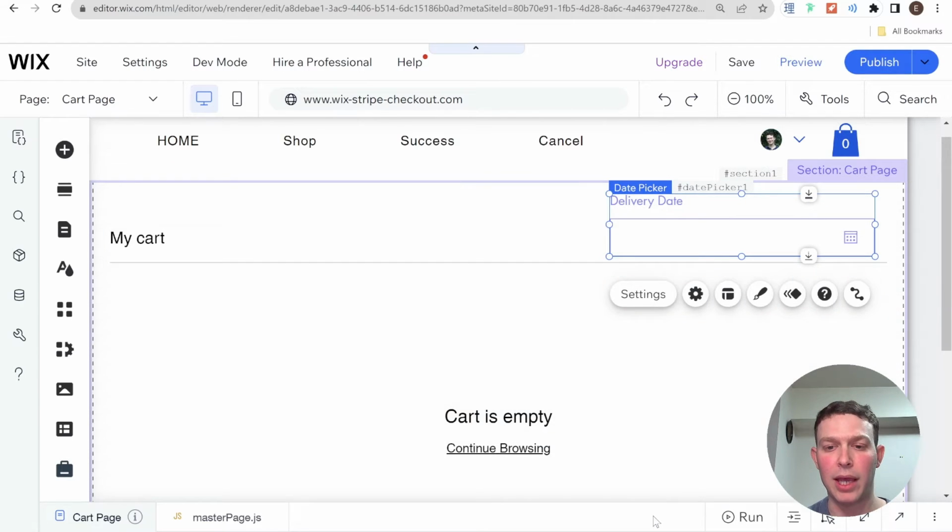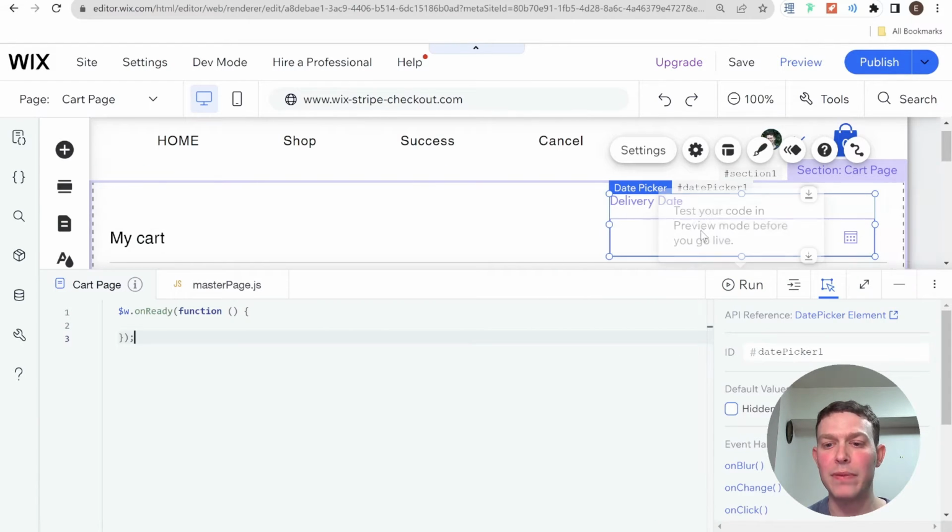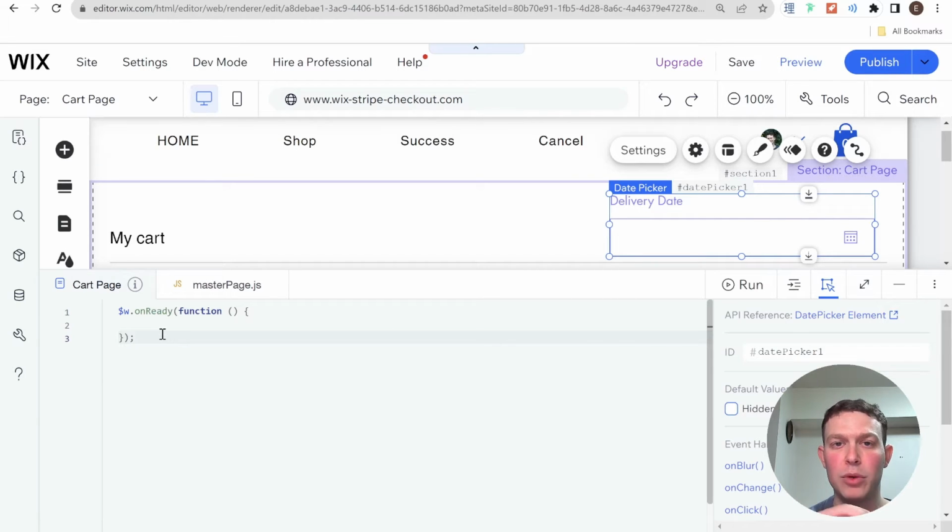And now we're going to go ahead and code it so that when this delivery date is changed, it will update the collection that I just set up with the cart ID and the delivery date that was chosen. And in order to do that, I'm going to build out a backend API, which will take that information and store it.